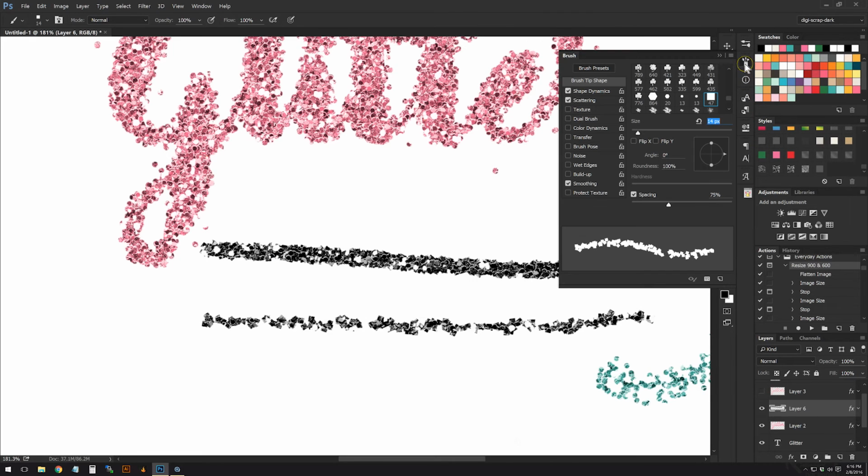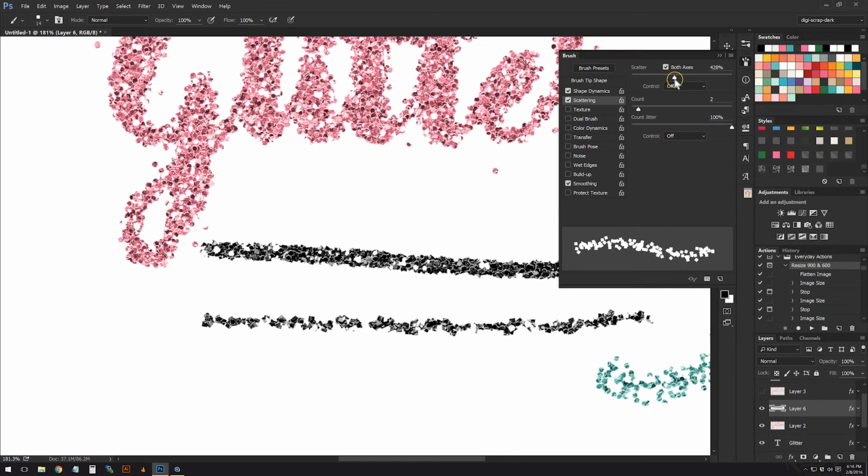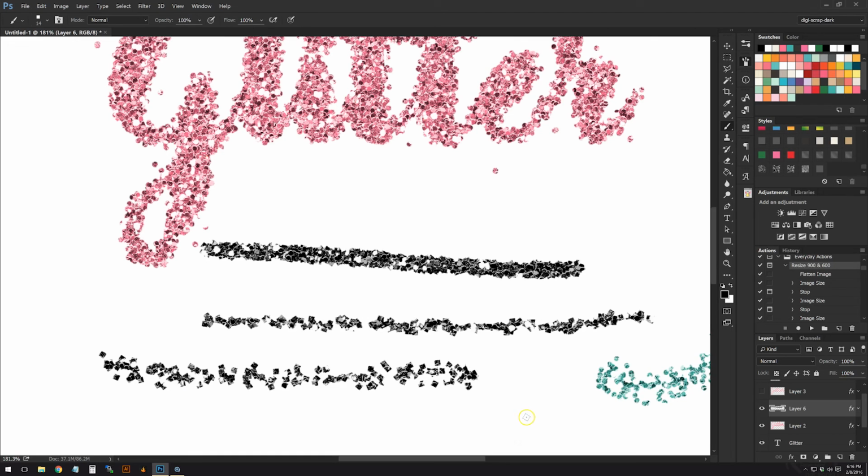So I'm going to go to my brush presets one more time. I'm going to go to my scattering, and I'm going to make it go out just a bit more like that. And there we are. Now we have a cute little square glitter.